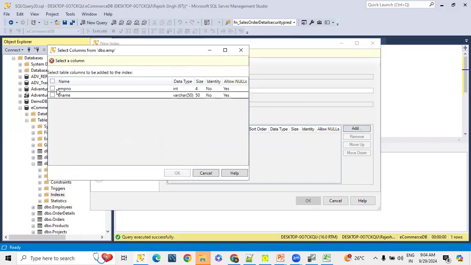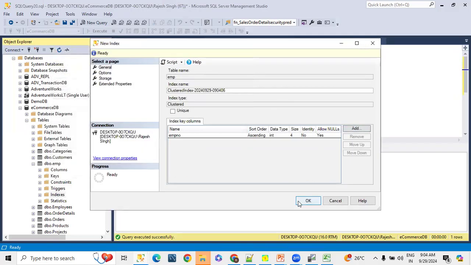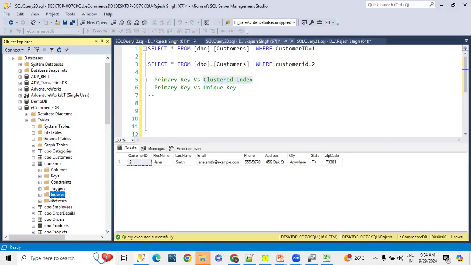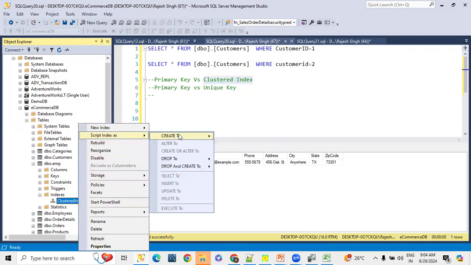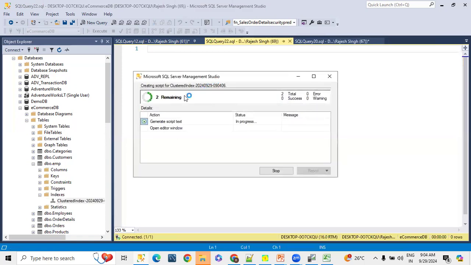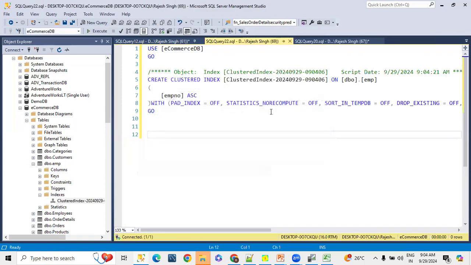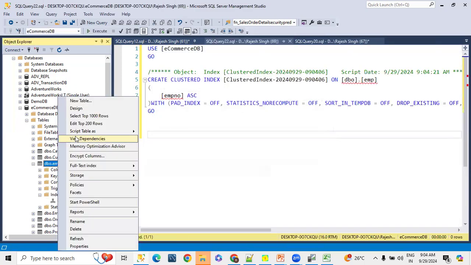So let's suppose this is a table, and I didn't create any primary key. It's a plain table, a heap table. A heap table does not have a primary key. I'm going to create a cluster index. It will not ask me to create a primary key. I'm adding the employee number here. I'm creating it with the default name. It created a cluster index. You can see this is a cluster index, and in the script also you will see a clustered index created. But this table does not have a primary key.